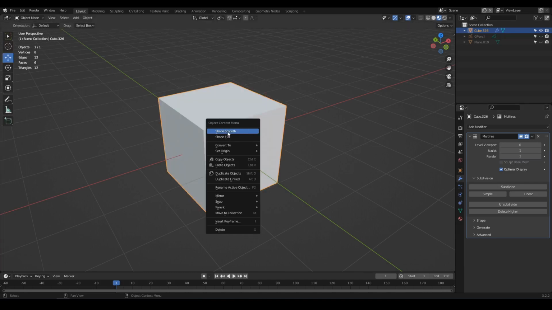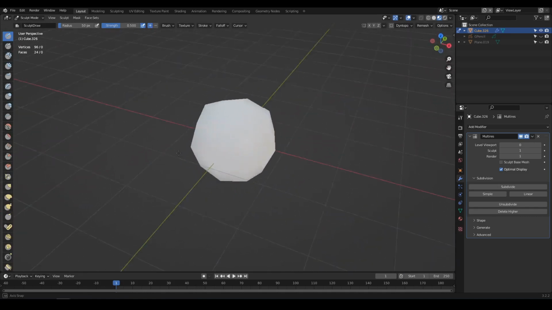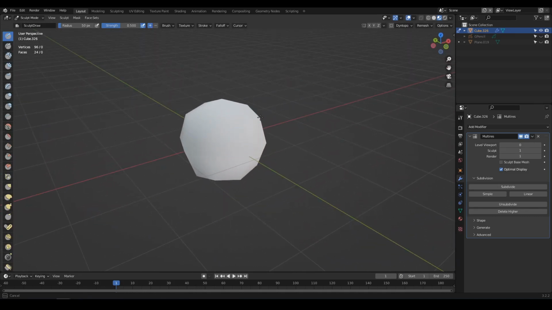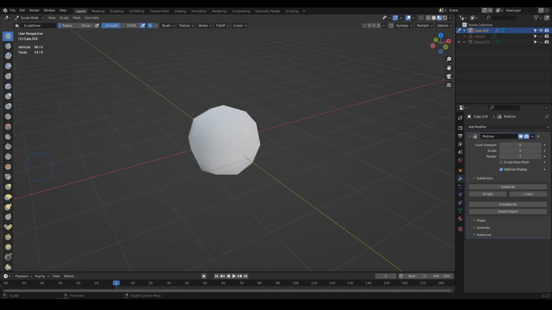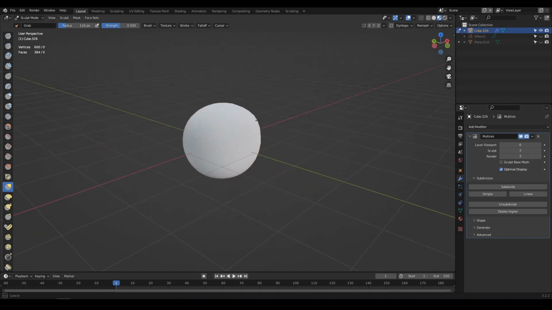Just wanted to smooth my shape. So now I can start sculpting away my shape. This is just an example. That's why it's not gonna be a very complicated and nice sculpt. And then, little by little, you can add more subdivision levels, and of course, the sculpt will look much better.